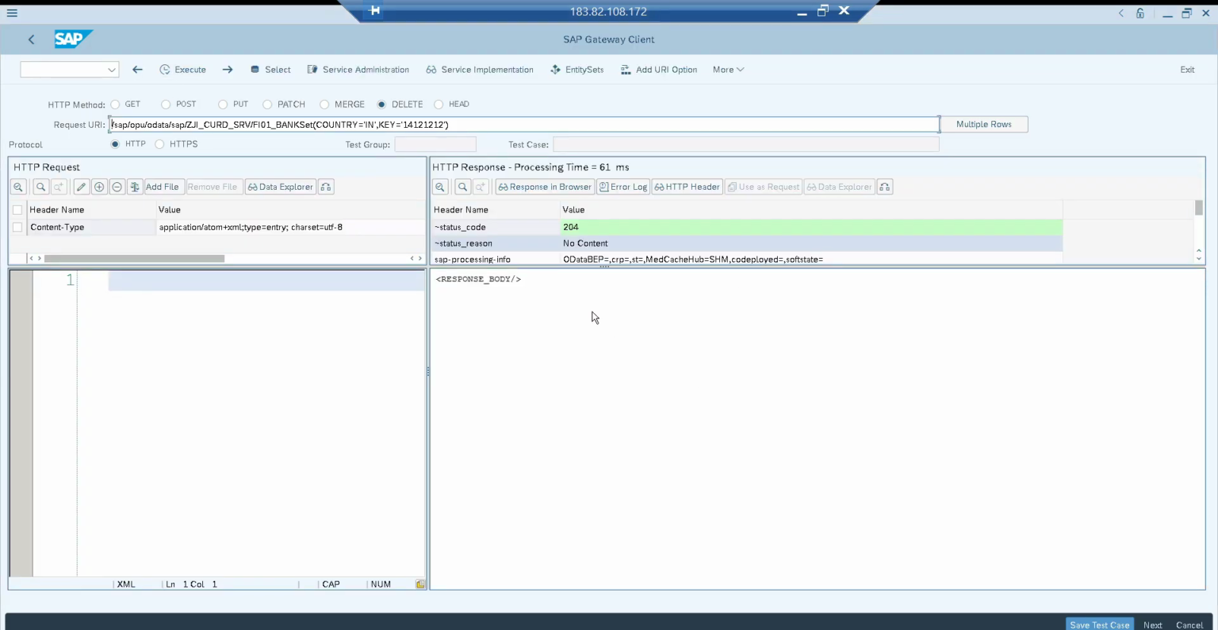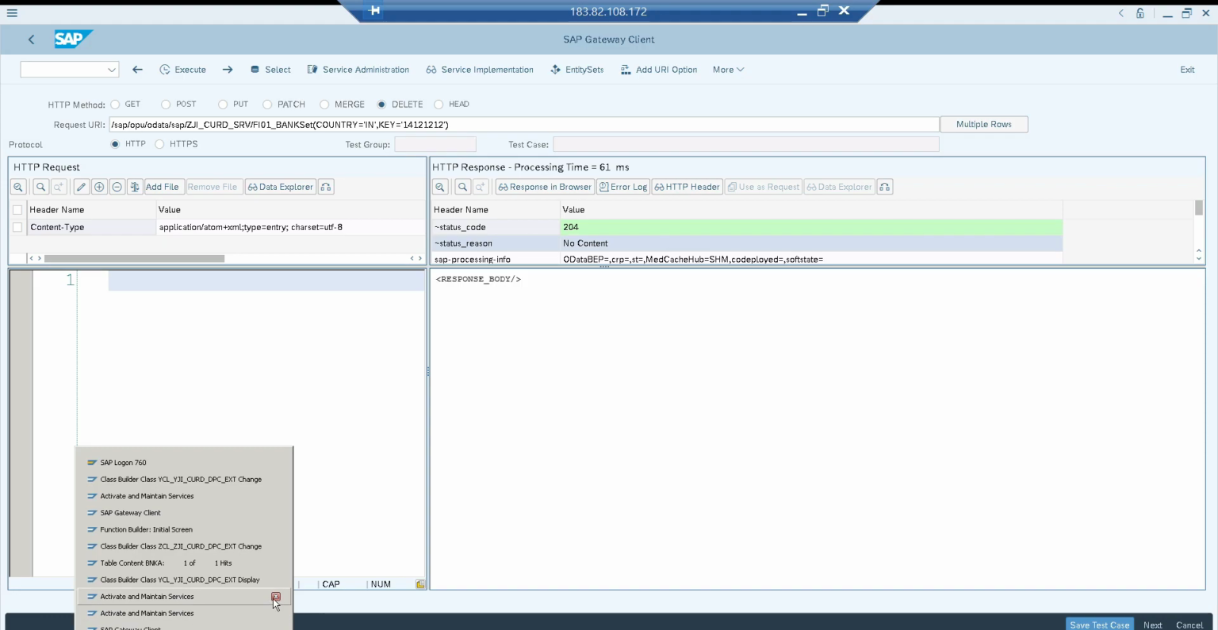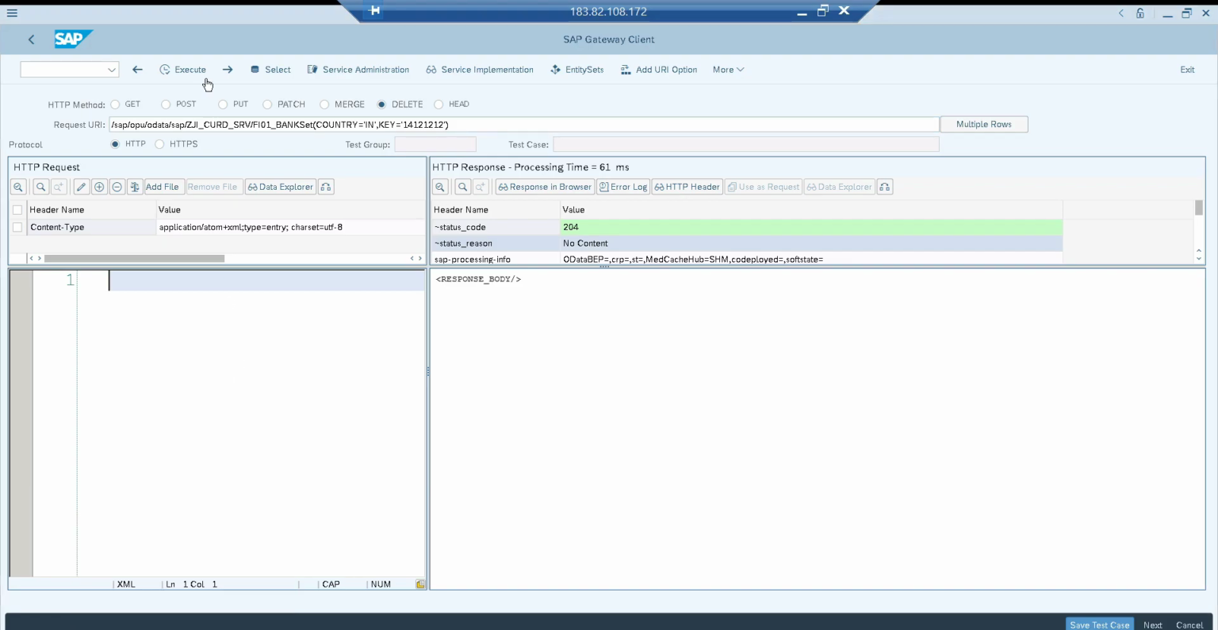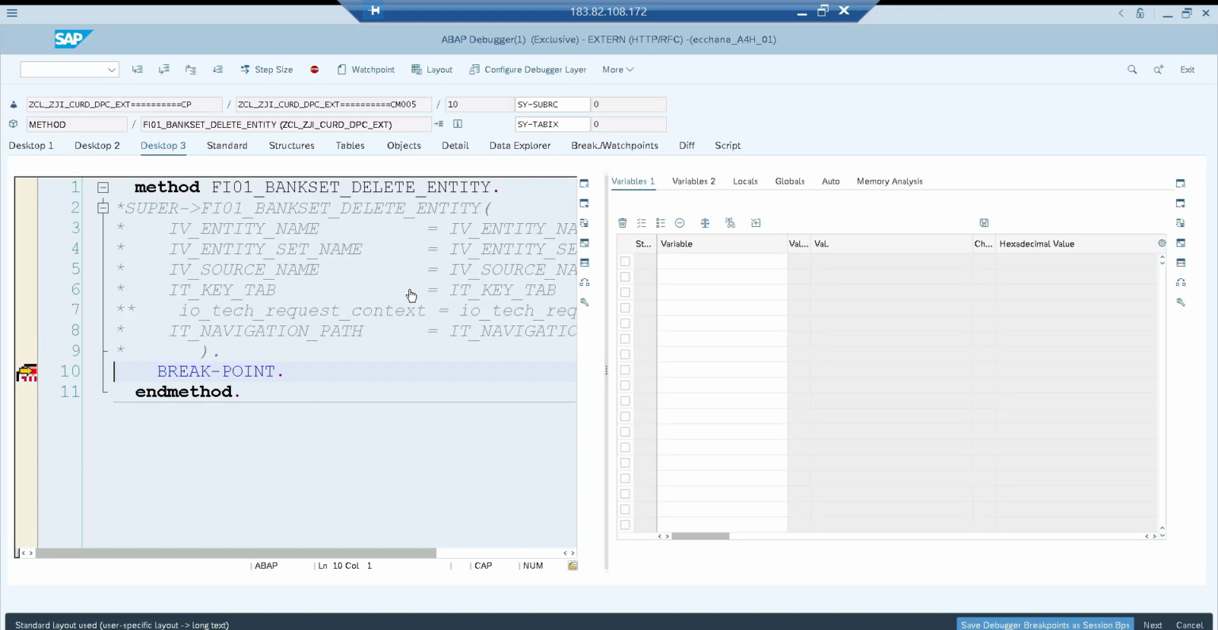Okay, no additional output, but it's 204, so it's executed successfully. Let me close some sessions, activate it and execute again. Execute. So it's called the method delete entity.